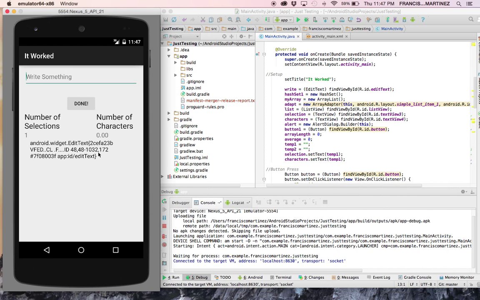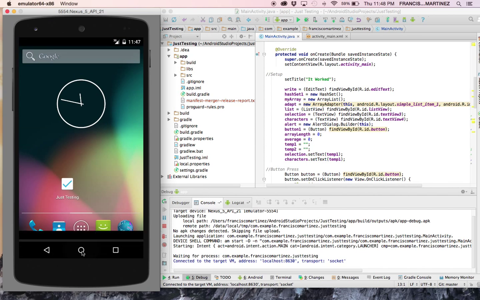As for the cosmetic part, which is probably the easiest part for me, I was supposed to change this to it worked, and that's exactly what I did. And if I go home, one of the things I was supposed to do also was change the name of the app as well as the icon. The app was supposed to be named Just Testing, and the icon itself is supposed to be a check on the inside a white box.